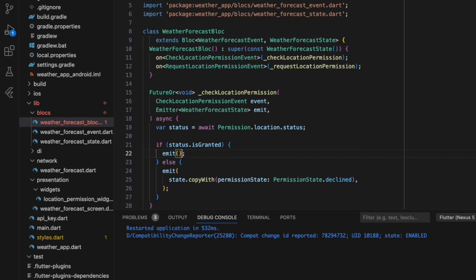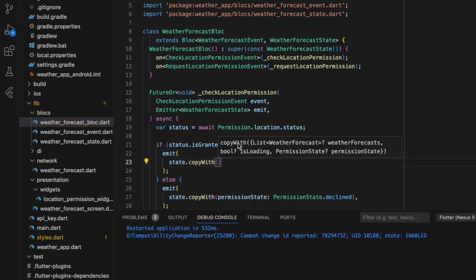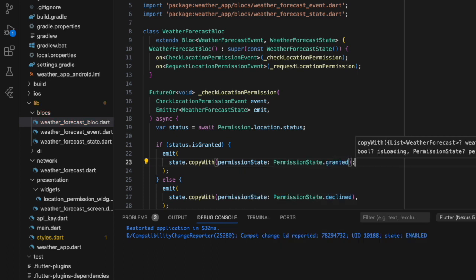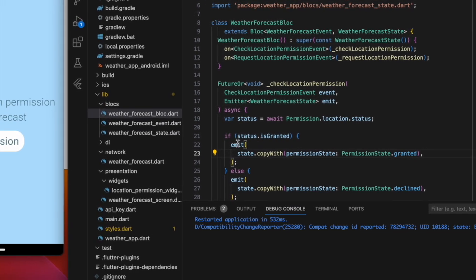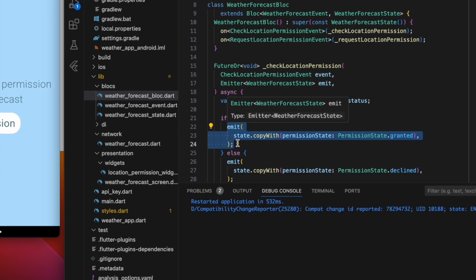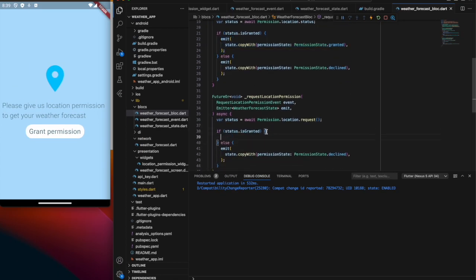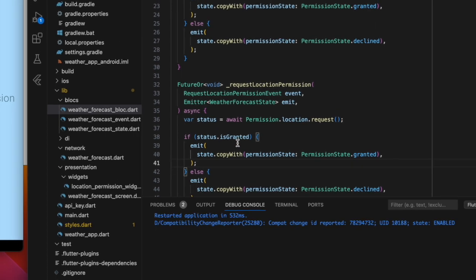So we need to emit state, copy with permission state granted. Perfect. The same we need to add for request location permission. Yes. So it's a little bit different from what we discussed before.